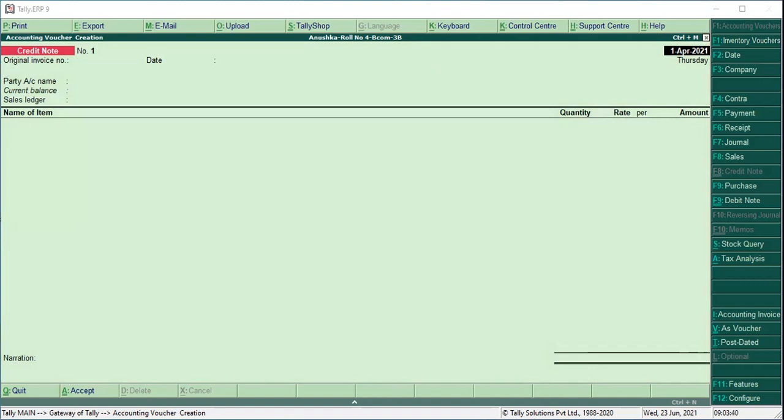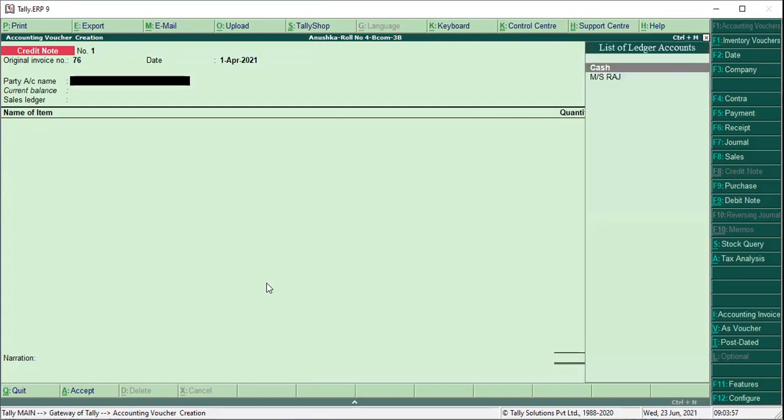Control plus F8. Shortcut key. Not Alt plus F8. Now you should enter the original invoice number. So 76, I think you entered in that sales voucher invoice number. Enter the date. Enter the party name.